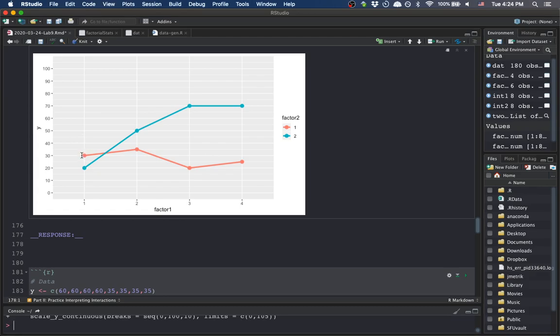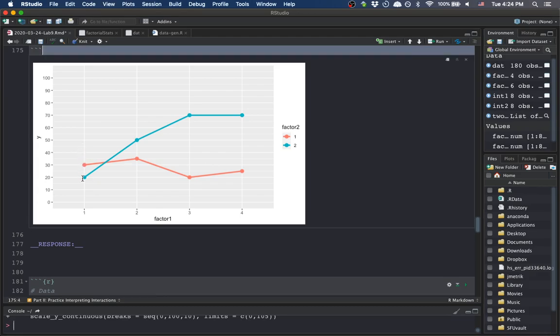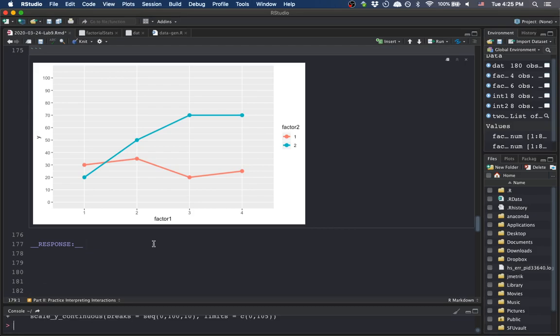So here I can see, for example, that the difference between the levels of factor 2 in the first level of factor 1 is a lot smaller than the differences between the levels of factor 2 in the fourth level of factor 1. So there is most definitely an interaction here. In all caps, interaction! Exclamation point. So we've definitely got an interaction here.